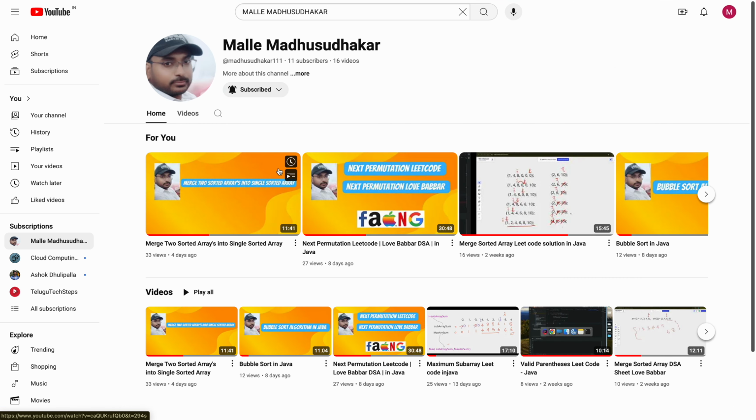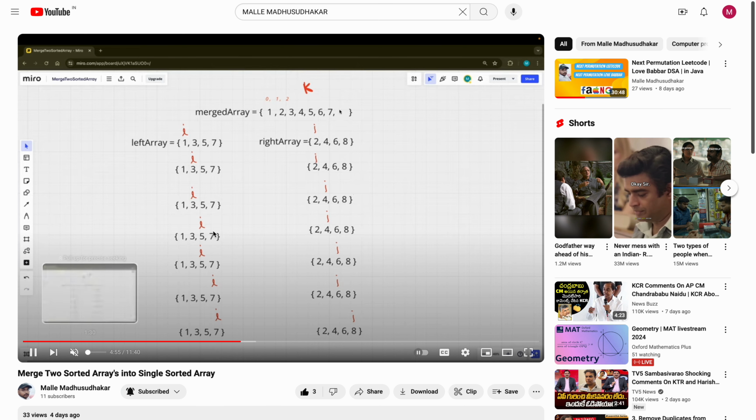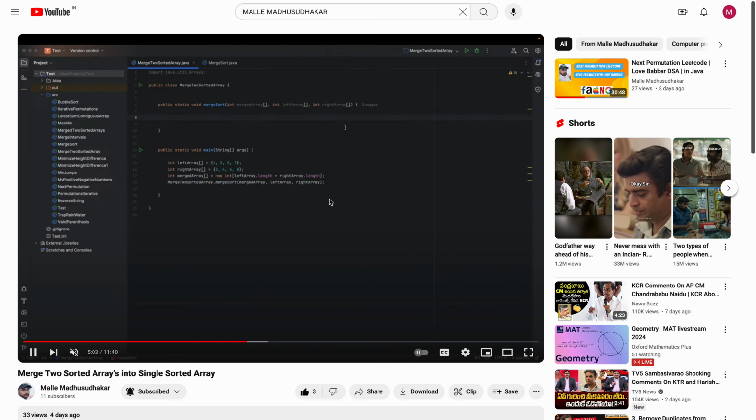Okay, you see here, merge two sorted arrays into a single sorted array, we will keep it as it is. First, go through this one before coming to merge sort algorithms. This is very easy. I made a separate video for this because this is also an interview question. The interviewer will ask this one question, so that's why I made it a separate video.